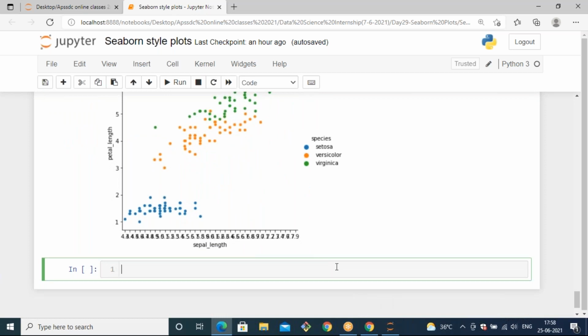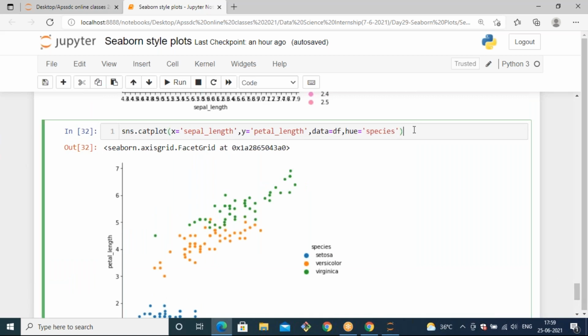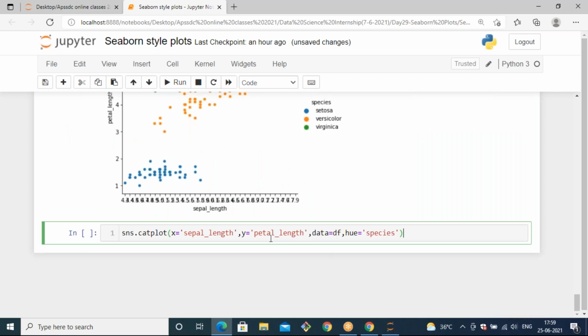And let's apply the kind parameter. For that, I'm just copying this code. So I'm taking X as sepal length and Y as petal length. You can change it if you want. If I change Y to sepal width, and data equals to df, and I'm using hue also. On the basis of species, I need to group it.